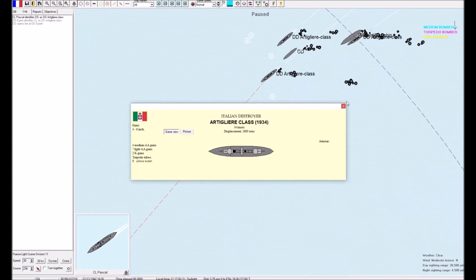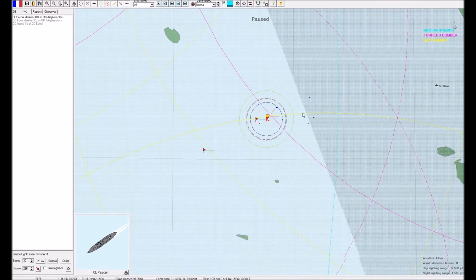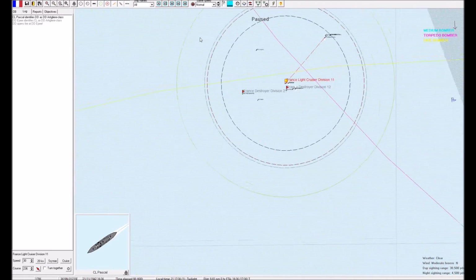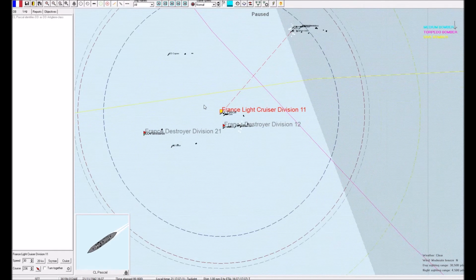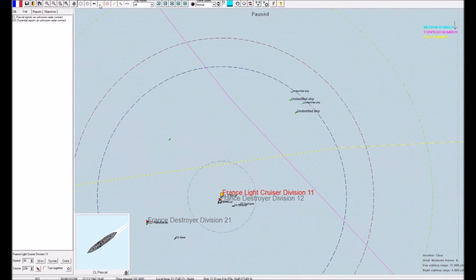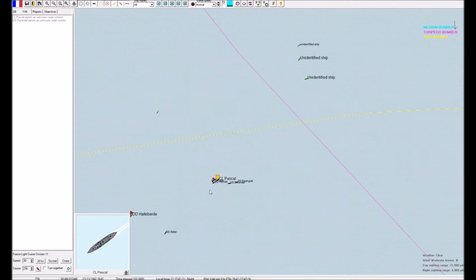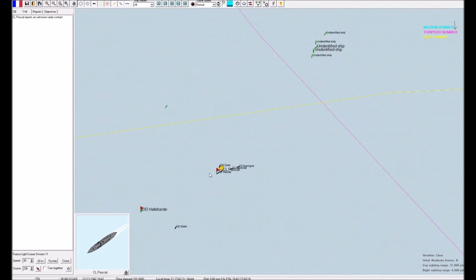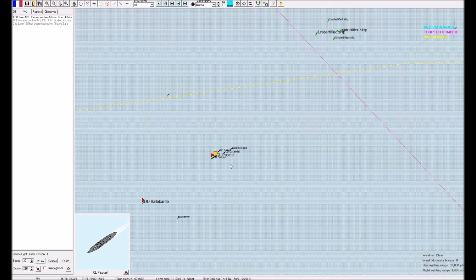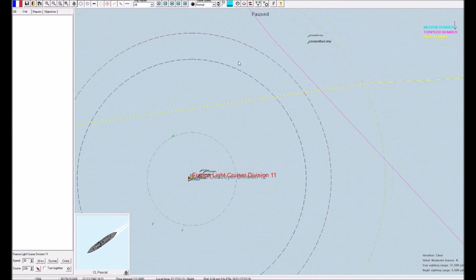So they believe that that is fairly modern. Six inch guns on a destroyer. Interesting combination. Pascal does definitely not have the speed to avoid them. But her radar, I believe she has a superior radar. The only thing is she cannot fire on those ships. In fact, those ships have turned around as well.